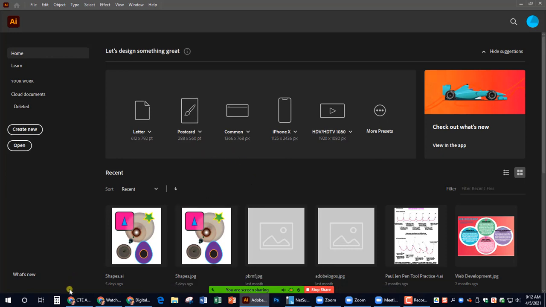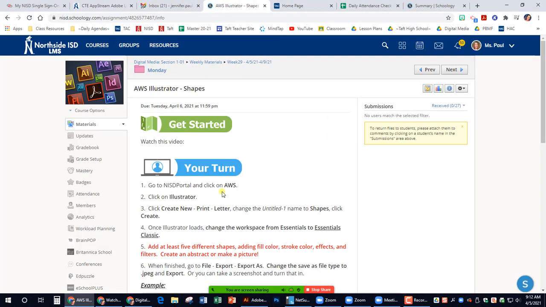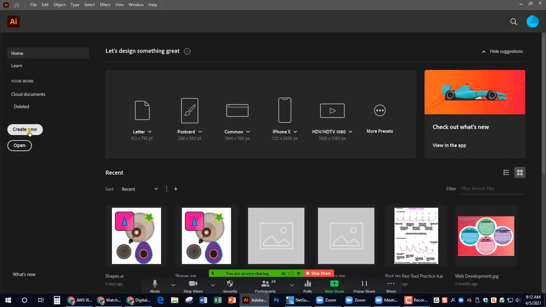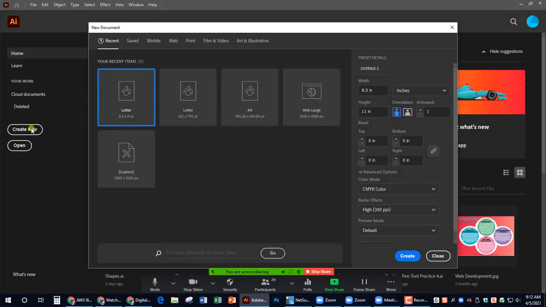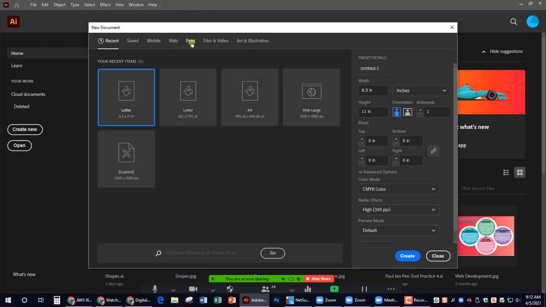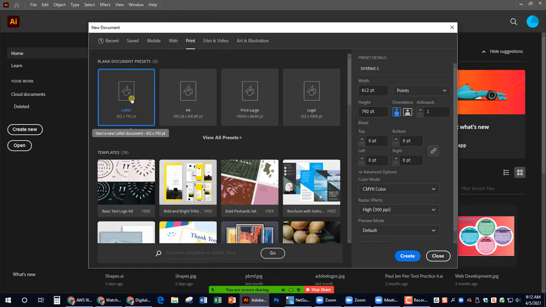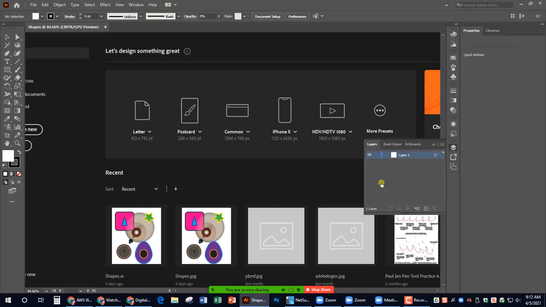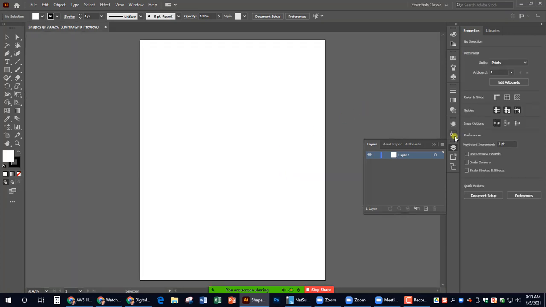Once it opens, I believe I gave you some instructions here. We're going to create new and go to print and choose letter, and we're going to change the name to shapes. Okay, so I'm going to choose create new. I'm going to come up here to print, and I'm going to choose letter. And then over here on the right side where the preset details are, I'm going to take away that and I'm going to put shapes, and I'm going to create. And you have to wait for it to load and load and load, and there it is.